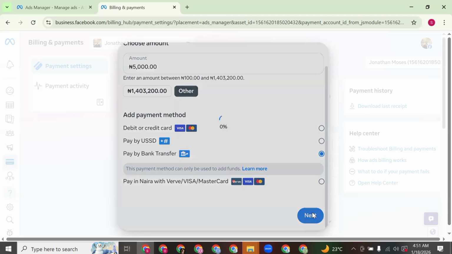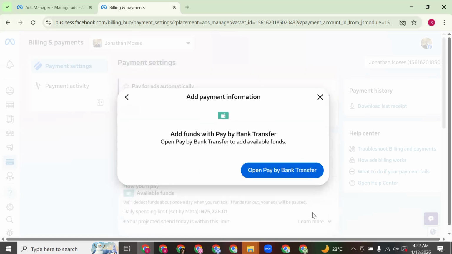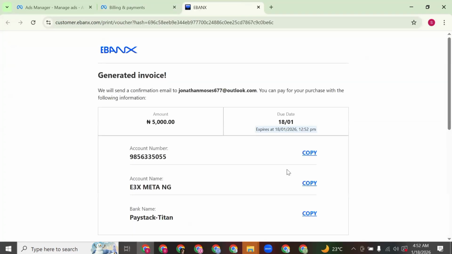What we're going to do is to click on next and we're going to wait for them to give us that particular account. There are certain banks that are already associated with the Meta platform. For example, Paga, Paystack, these are some of the banks that are associated with them. Once this comes up, we click open pay by bank transfer. Listen, they're going to give us the account details right now. As you can see, the account number is there, the account name is there, and the bank is there. The next thing we're going to do is to make our payment.